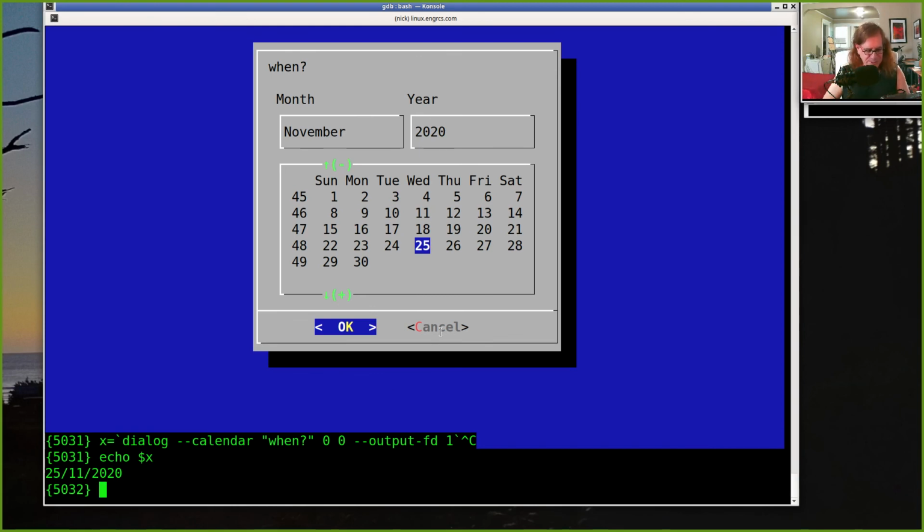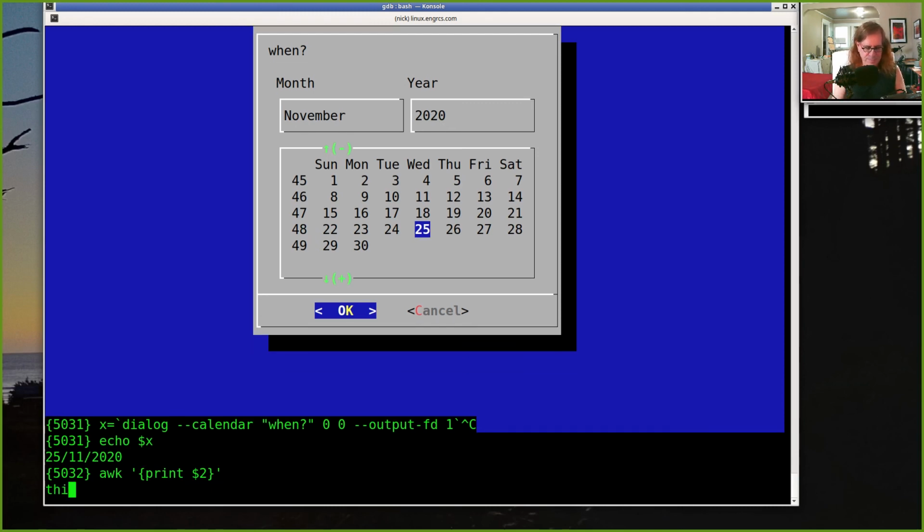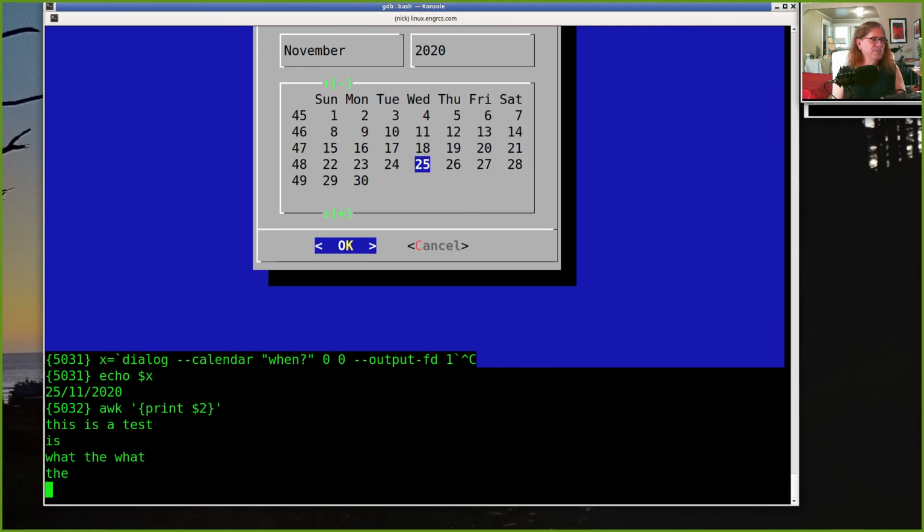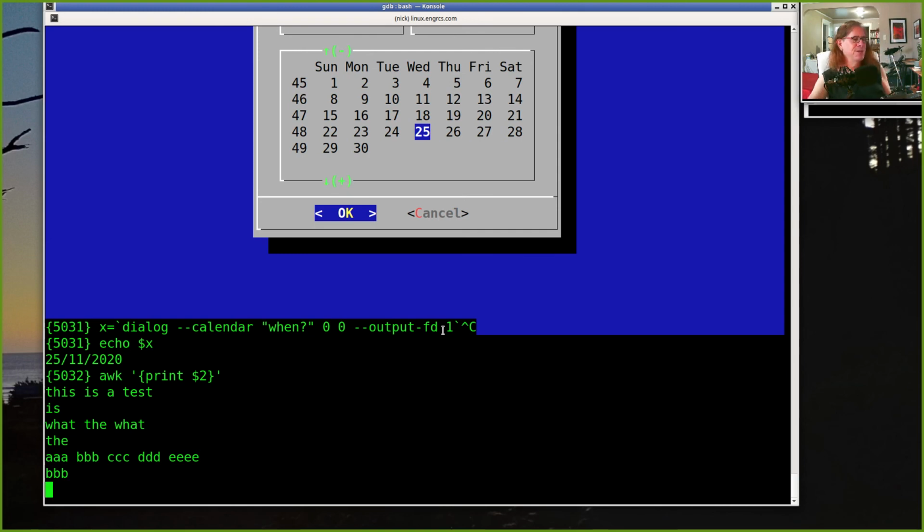Okay, so let me just show you a really simple awk command. So I'm just going to say awk, and I'm going to say print $2. And I'm going to type in some input. So without a file name, this reads from standard in. So I'm going to say this is a test, and it prints out is. With the what, it prints out the. A, B, C, D, E, it prints out B, B, B. So what is it doing? On each line of input, it's printing out the second word, is the B.